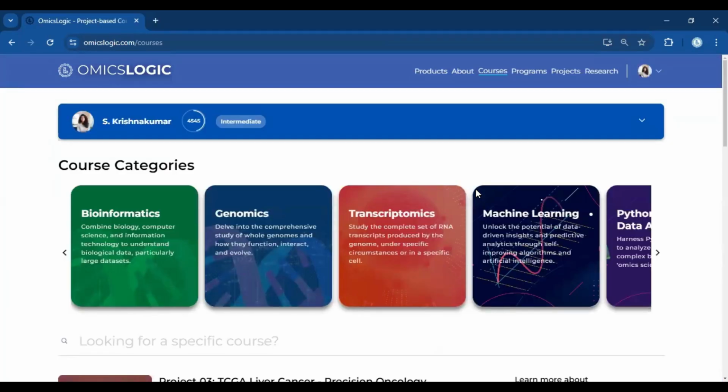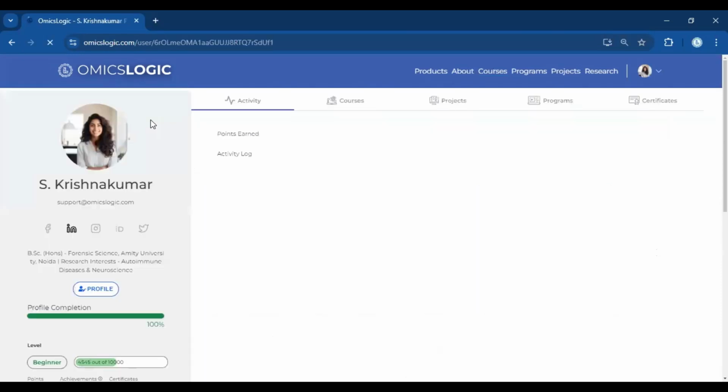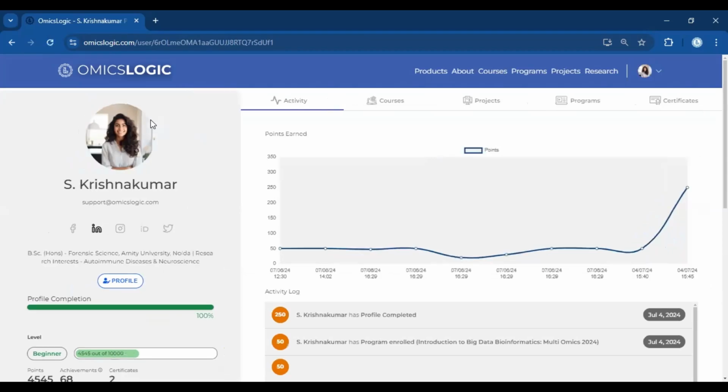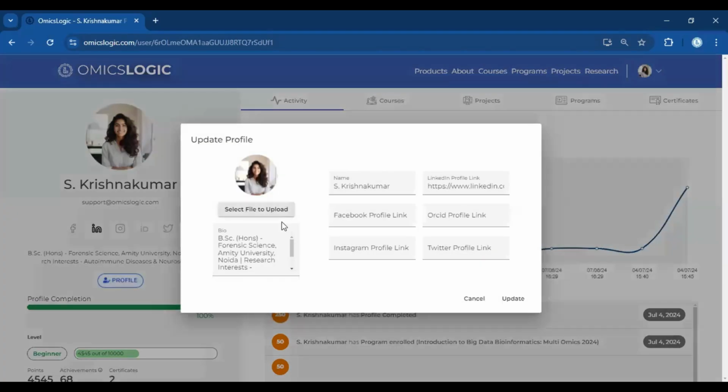Once you sign in, the very first interface that you see is the courses page. Before that, we need to set up your profile. To do that, head over to the blue bar here that displays your name and click on it. This will redirect you to your profile settings. Here, you can click on the profile button to complete setting up your profile.